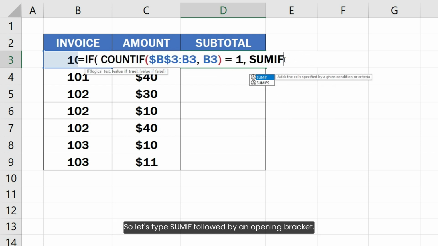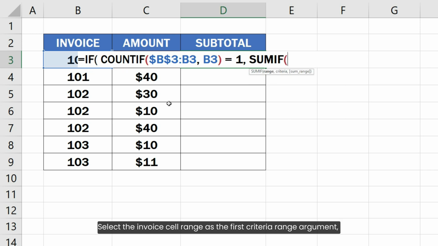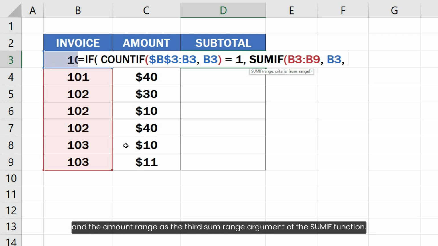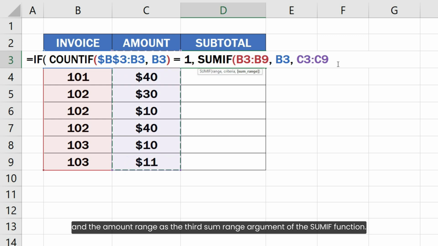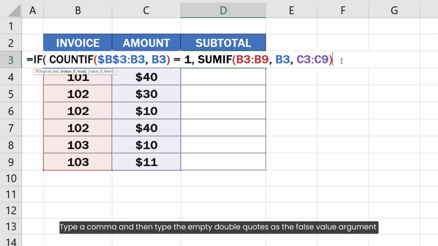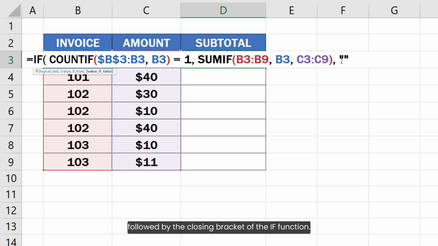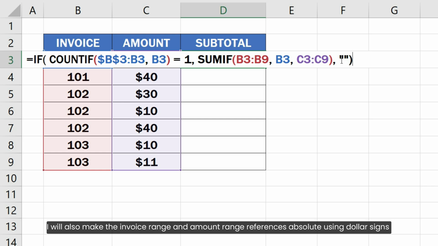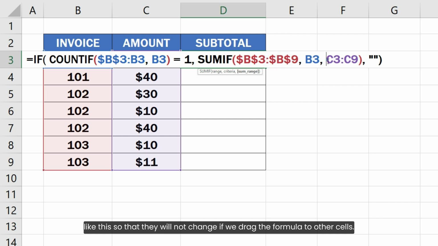So let's type SUMIF followed by an opening bracket. Select the invoice cell range as the first criteria range argument, the first invoice number as the second criteria argument, and the amount range as the third sum range argument of the SUMIF function. Type the closing bracket of the SUMIF function. Type a comma and then type the empty double quotes as the false value argument followed by the closing bracket of the IF function. I will also make the invoice range and amount range references absolute using the $ signs like this so that they will not change if we drag the formula to other cells.